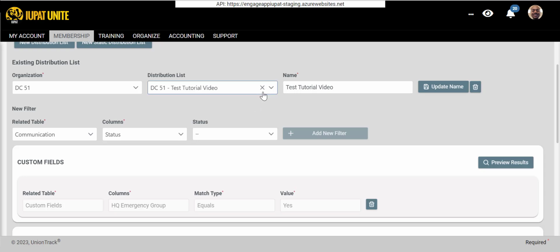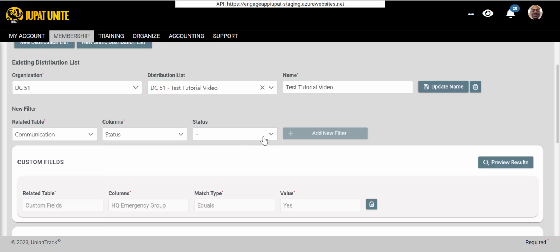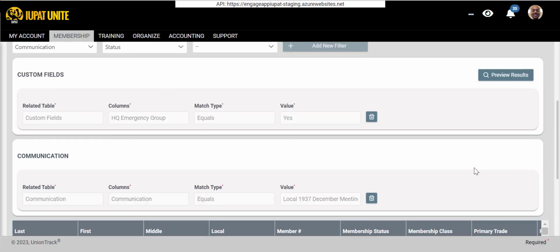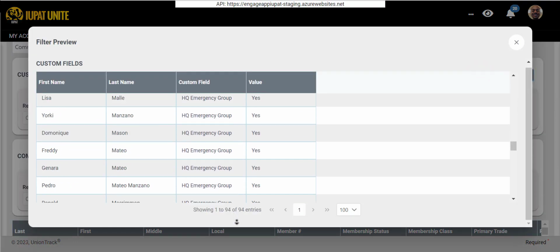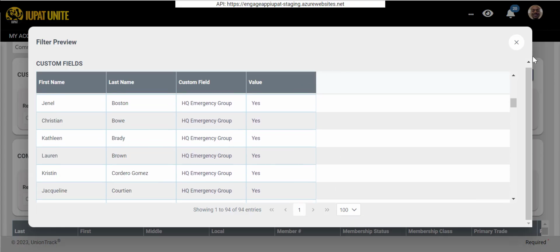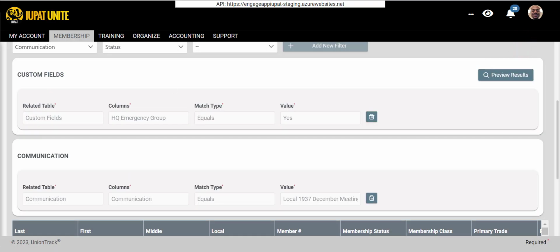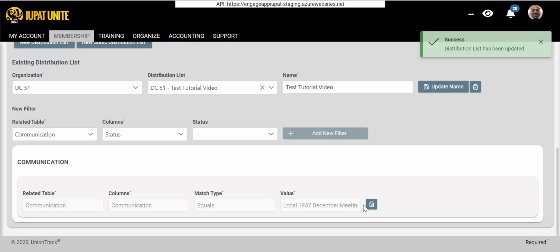So that's a rundown of all of the related tables in your distribution lists. Sometimes Unite will also prompt you to preview your results of members that will be in there. For example, it prompted me with the button to preview everybody that would be in that field for the custom fields here. So that was just nice.